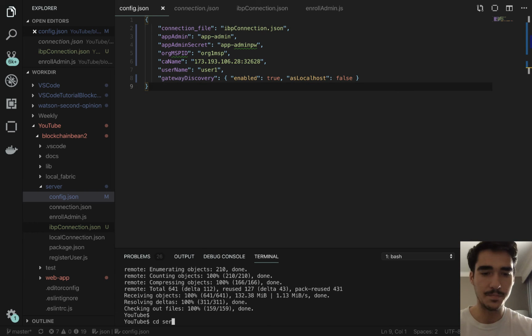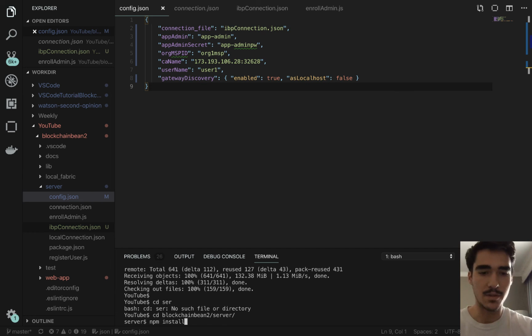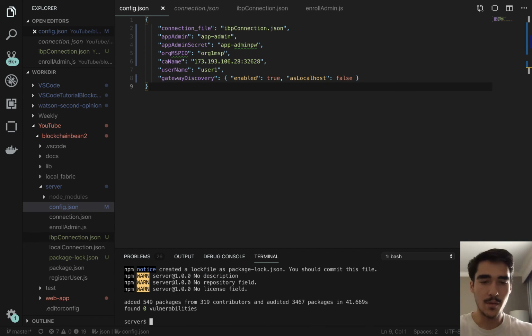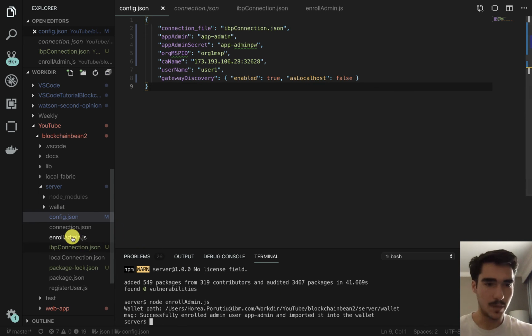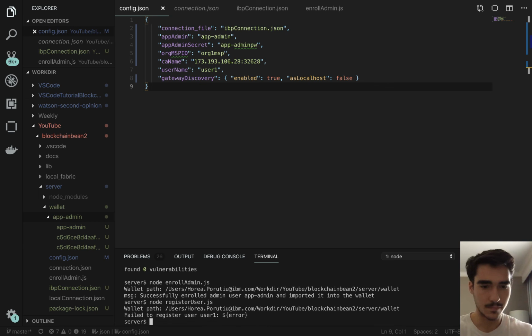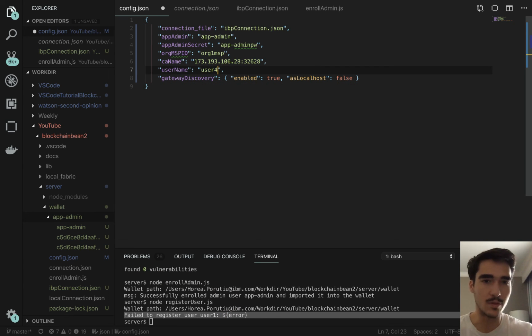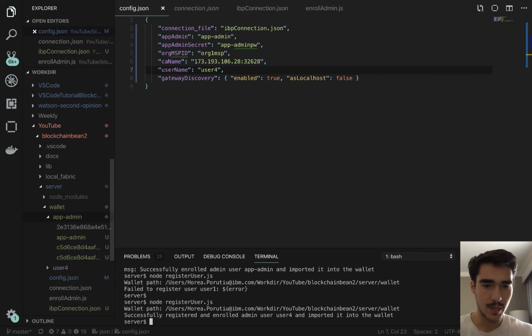So we'll go into server, cd blockchain bean server, and then now we'll run npm install. So now we can do node enroll admin. And now we can see in our wallet, we have this app admin credentials, and then we can go ahead and run node register user. So I think we already have user 1 in there. So what we'll do is we'll use user 4, which is fine. So now we have user 4, and we should be ready to go now.